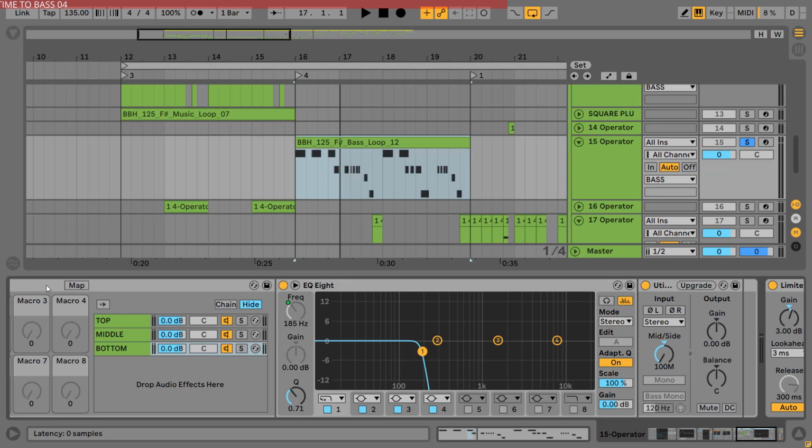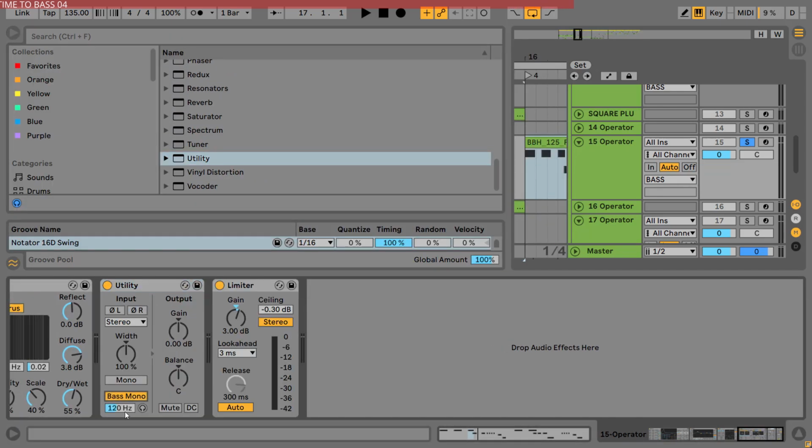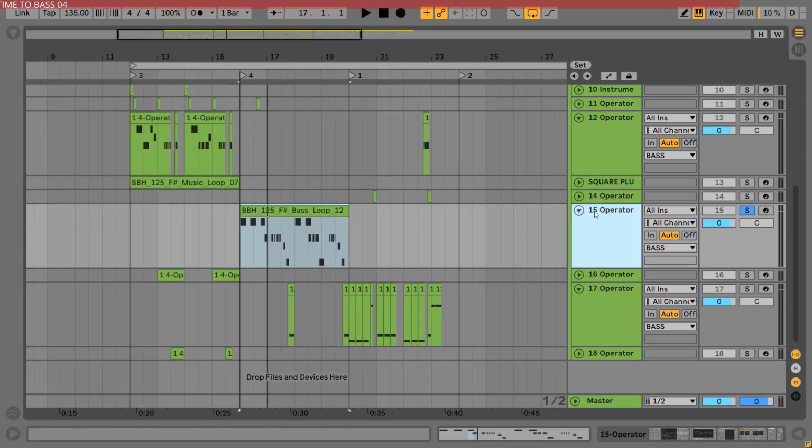So we can delete that and drop a utility tool like this and click on bass mono 185 hertz. Okay, so this is all here. I mean, it's a very simple thing. All you need to do is apply different types of FM and just filter them.